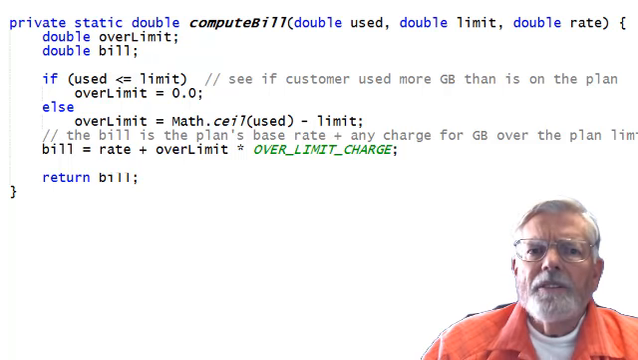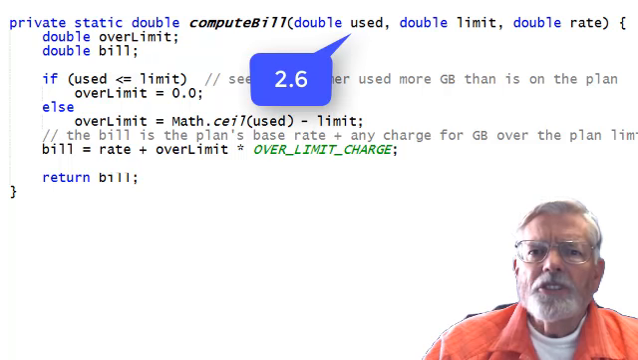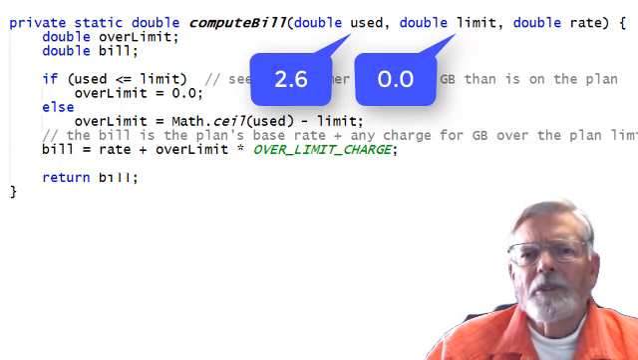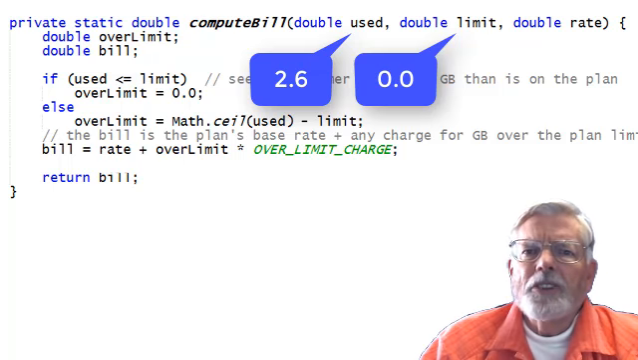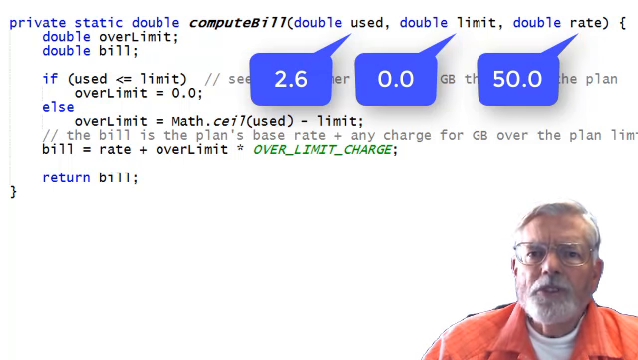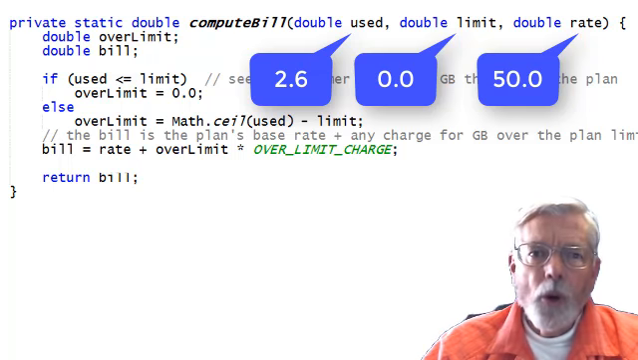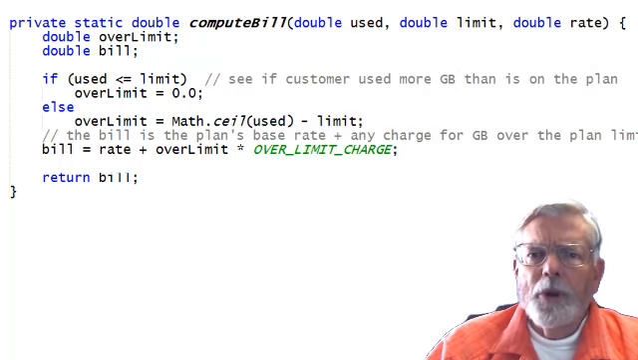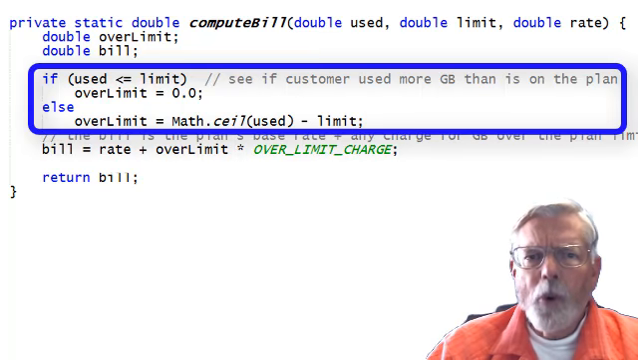For example, if the customer is on plan A and 2.6 gigabytes were used, then the variable used would contain 2.6. The variable limit would contain 0.0. That's what is defined as the number of gigabytes included for plan A. The variable rate would contain 50.0. That is what is defined as the base billing rate for plan A. Each of these variables are referred to as local variables and exist only while the compute bill method is being executed.